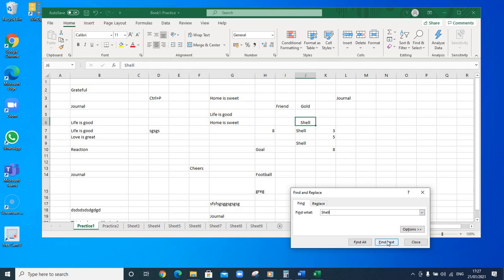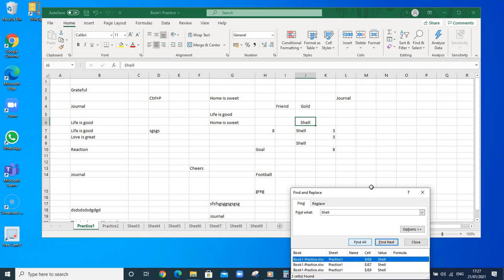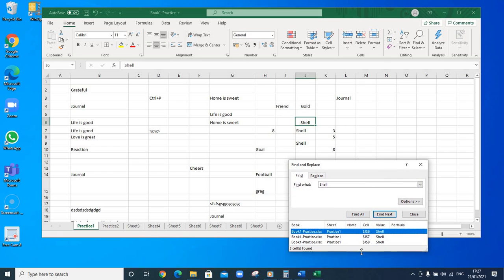You can click Find Next to keep looking for other occurrences, and just watch how the cell pointer moves. You can also say Find All, and let's see what happens. Okay, let's move this one up. You see that it displays below all the occurrences of the word shell, and it says you can find them in cells J6, J7, J9, which are these ones. Okay, and when you are done, you can click Close.